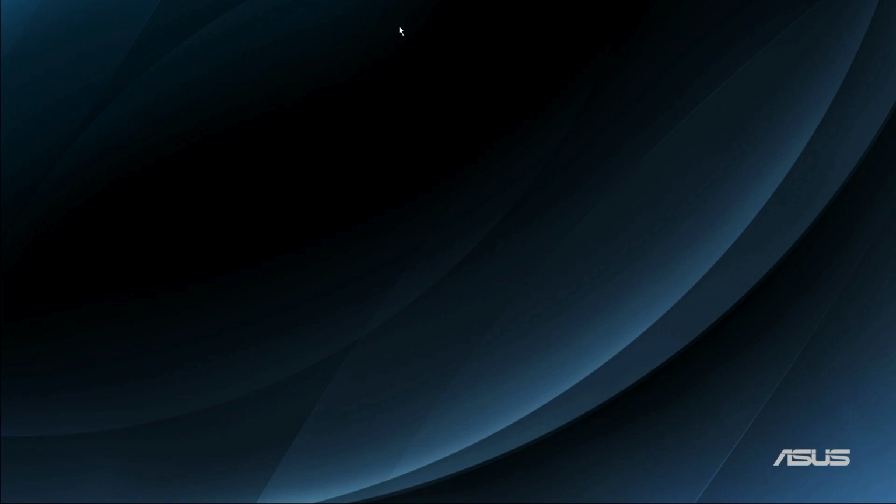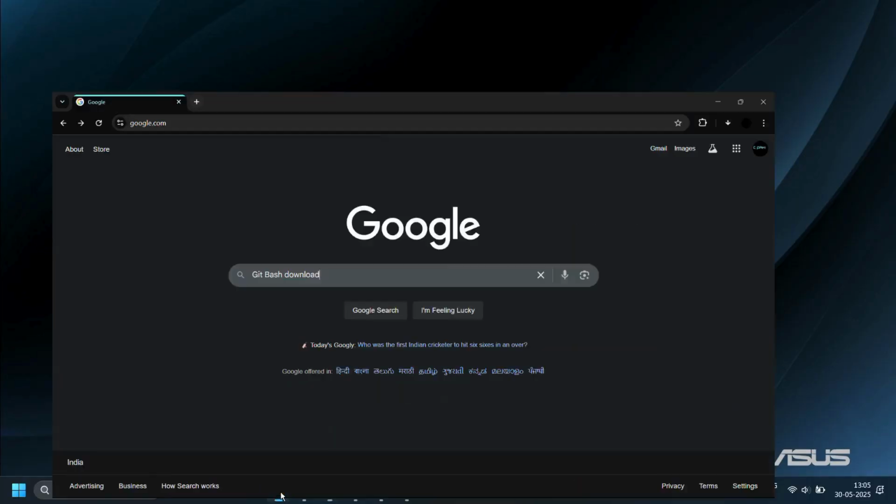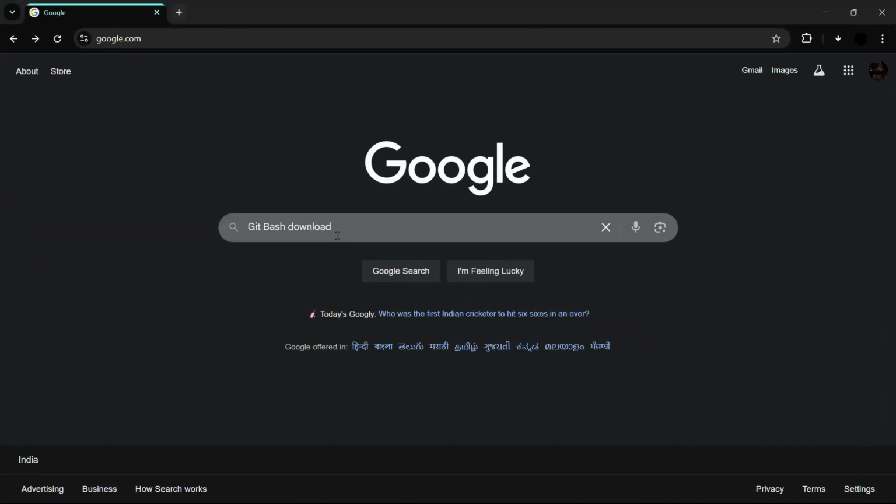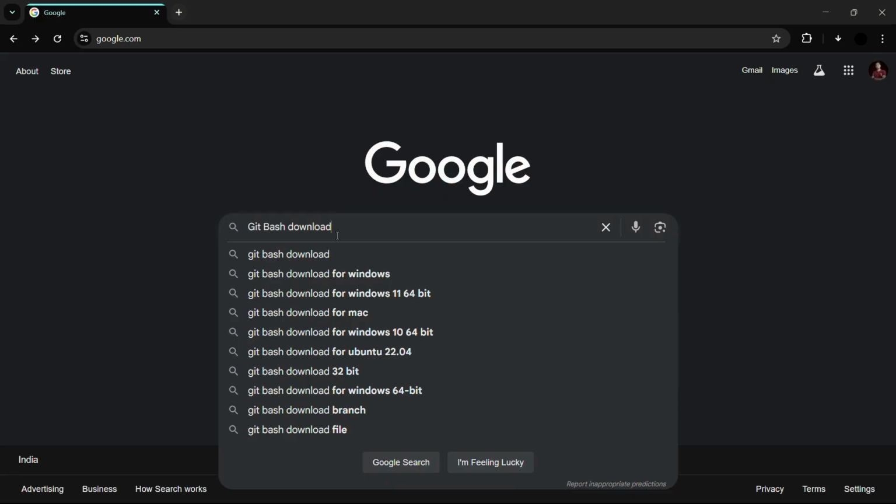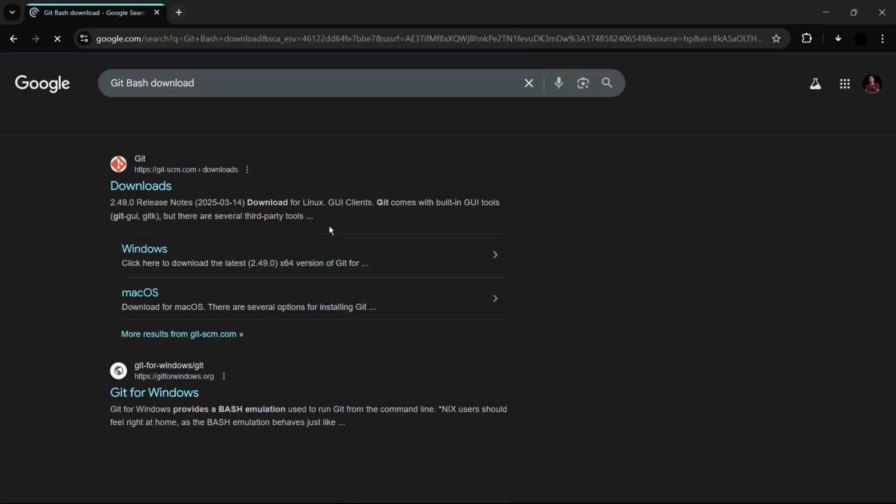The first thing that you need to do in order to download Git Bash is open any web browser of your choice. It could be Google Chrome, Microsoft Edge, Mozilla Firefox, or any other web browser that you find suitable. For this particular demonstration, I will be going with Google Chrome. Let me simply open Google Chrome, and then once you have opened your web browser, simply search for Git Bash download and then hit the enter button.